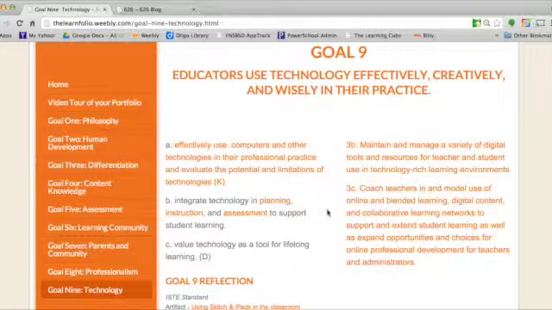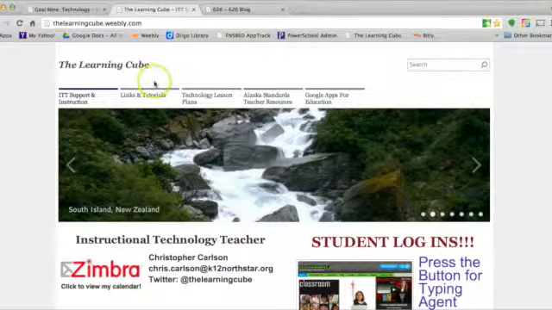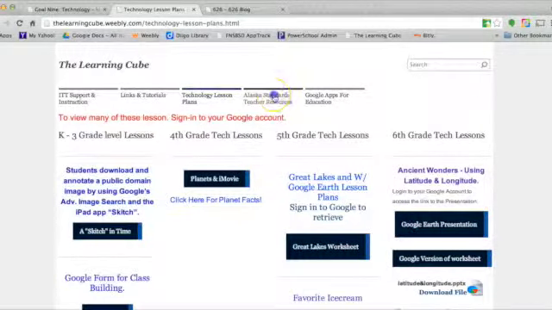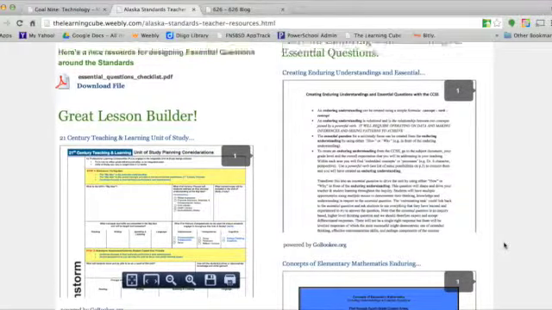Educators use technology effectively, creatively, and wisely in their practice. I pretty much live on this standard every single day because I go into the classroom, work with the students, I instruct the students, and I model for the teachers. So right in here, I'm doing quite a bit to work with students and teachers. More specifically, I built a website for it called the Learning Cube, and within it I have links and tutorials. I have technology lesson plans that I've built. I try to attach as many resources for standards. I love essential questions. It's fantastic for guiding instruction.